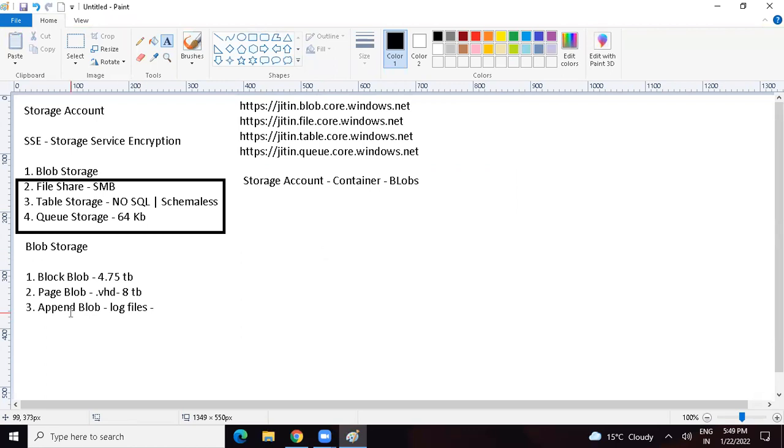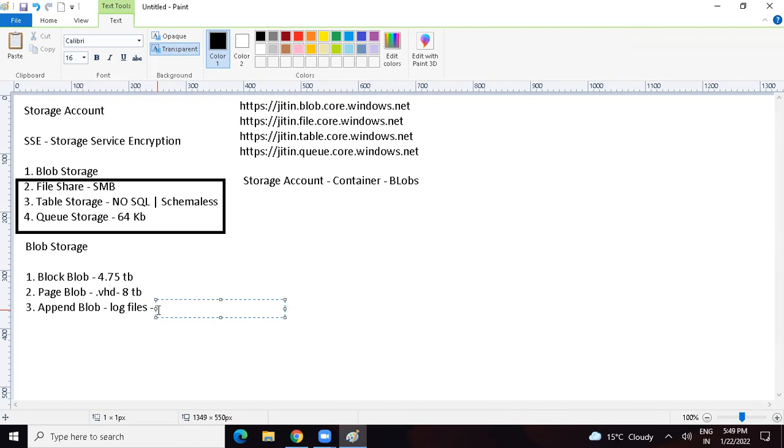And regarding append block, can you please repeat? Yeah, append blobs, as the name suggests, can do an append operation. Append is adding something at the end. Append blobs are basically recommended to store log files. So let's say inside an append blob, I have stored a 2 GB log, right? And this log file is nothing but application logs.